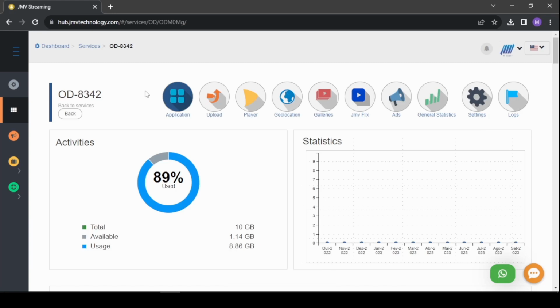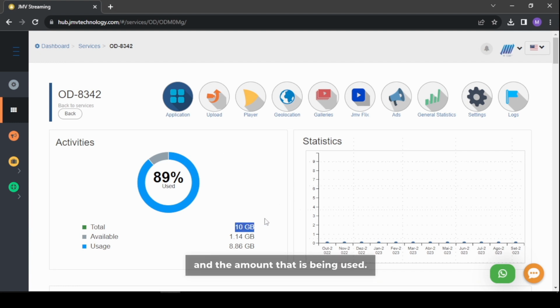In this tutorial, I will present the options in the on-demand platform's application menu. First, you already have access to your activities. On there, you can monitor the percentage of storage that is being used. Below, we have the total amount of storage, the amount that is available, and the amount that is being used.